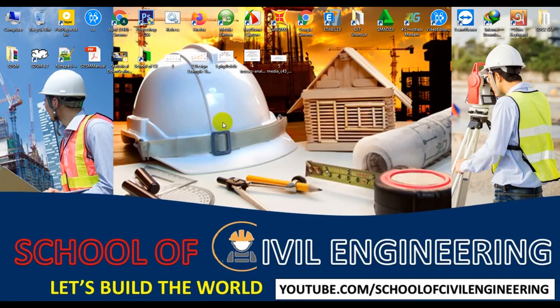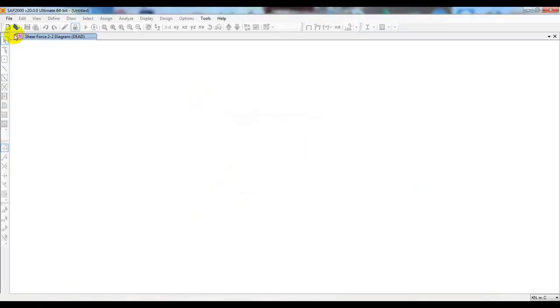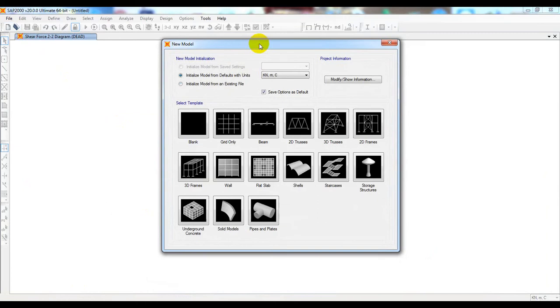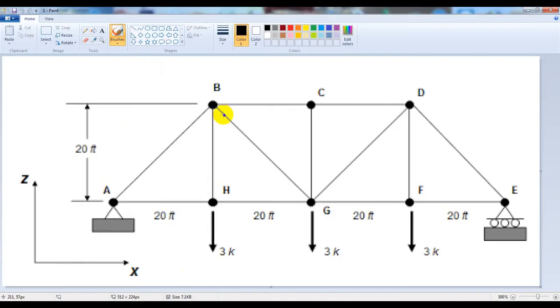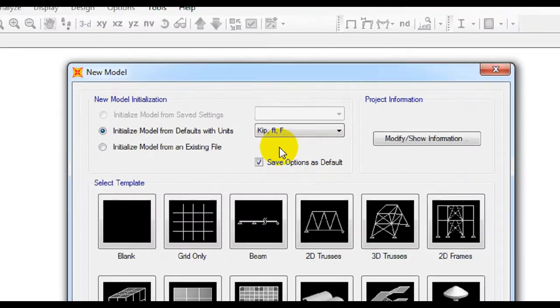So here first of all I'll work with that truss. You are seeing that first of all I'll open our software and we'll go to New. Since you are already with me, you know how to use that option. Now I'll select the unit. We take our unit from our project. Here loads are in kip and our distances are in feet, so we'll consider kip and feet. I'll just go to the software, from here kip and feet. So we'll consider kip and feet.